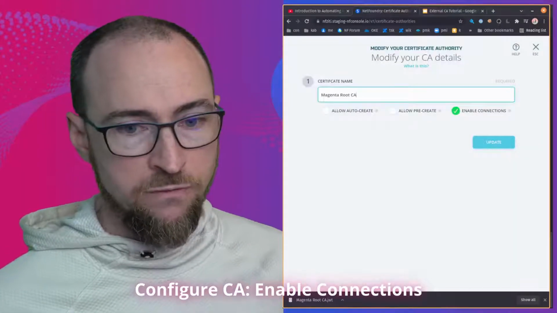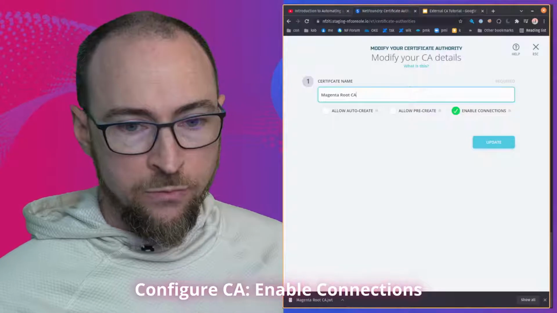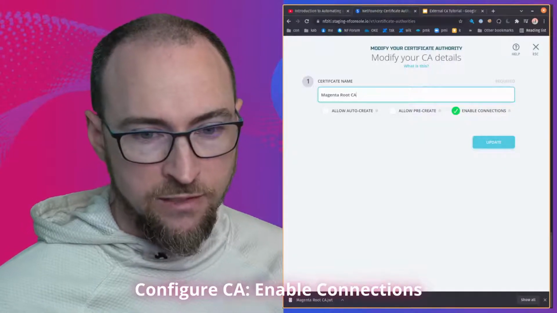Now there's a little bit more configuration. Let's work from right to left here.